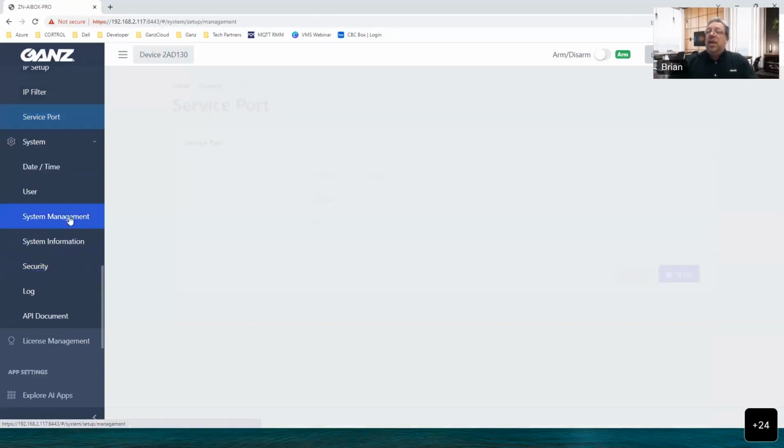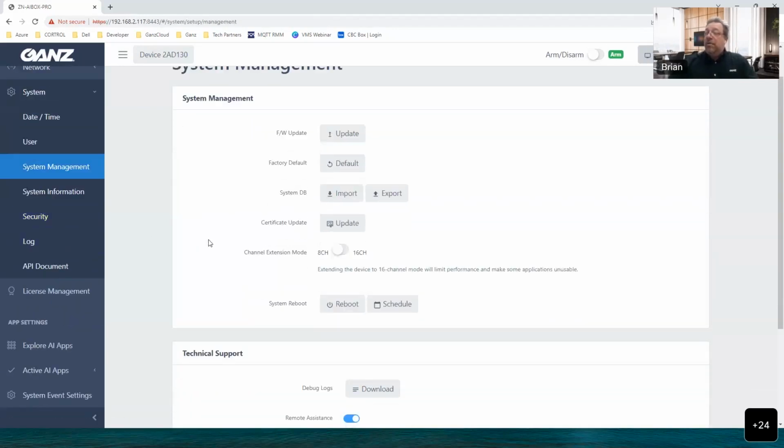System information. I'm going to go to system management, and this is what I was referring to. Once this box is configured, you can come over here to the system DB, and then you can export that information, and then you can import it into another box, or should the original box be reconfigured for some reason, but you wanted to restore a prior configuration, you can then import it back into this box. Certificate updates for OpenSSL.